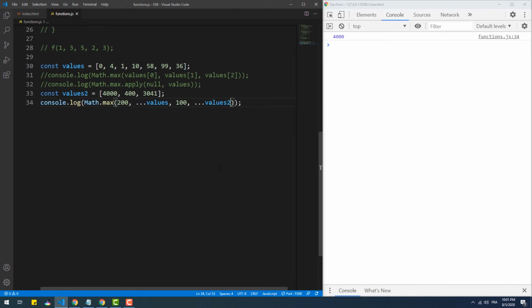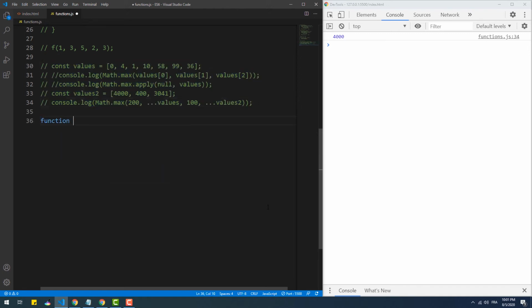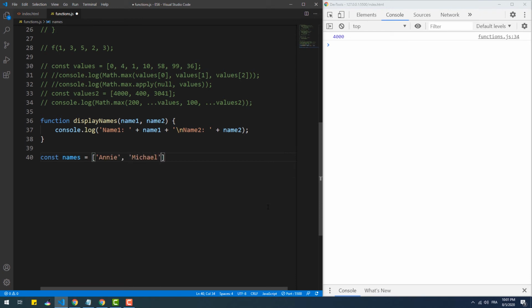Now, say we have a function that takes only two parameters, and we have an array that contains values to pass as arguments to that function. So typically we have to pick the values using the brackets notation to pass the arguments to the function. However, we can go the easy way and just use the spread operator.